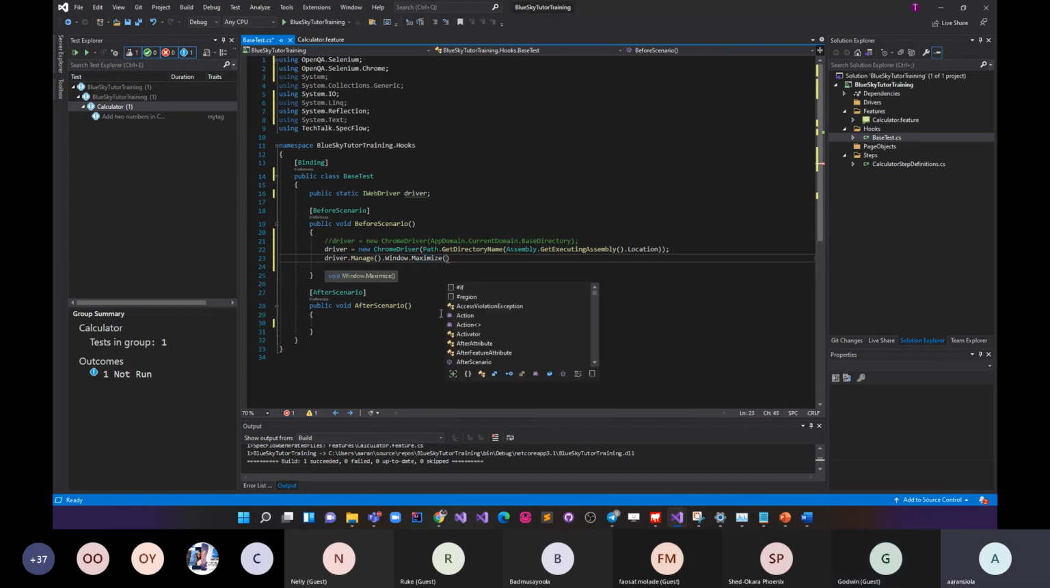Then you put your open and close bracket, and you come out of the bracket and put your semicolon. So when we run our test, this is going to open our browser and maximize it for us. This is our open scenario, to say that before you run my test, can you open the browser? Because we are going to do one now before we continue with the rest of the test. We are going to write our feature file next after this hook.